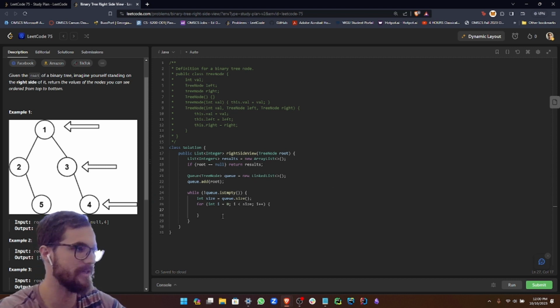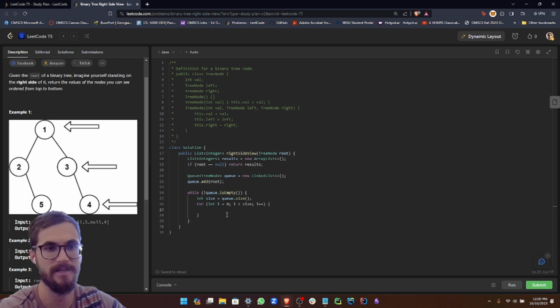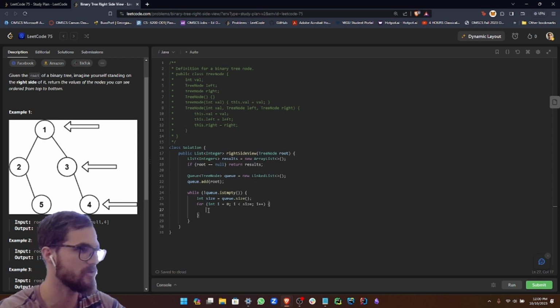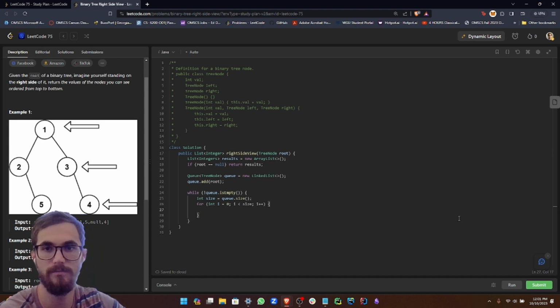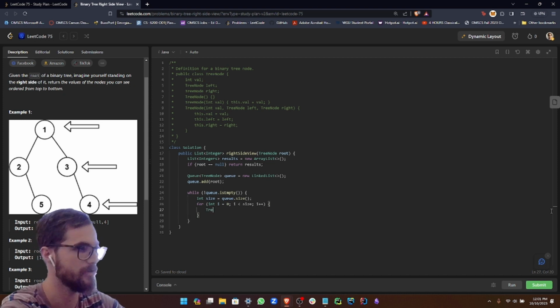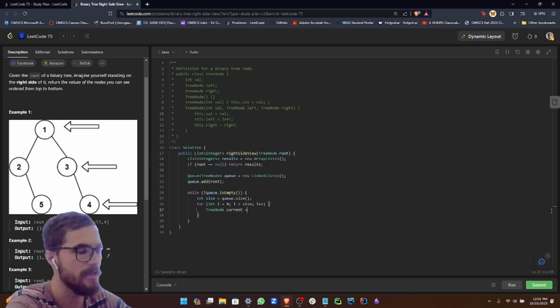So basically, we're going down each level and we're trying to see what the rightmost node of each level is. So hopefully that makes sense to you. All right, so inside of our for loop, we're going to want to pull, which means to get the top of the queue. So tree node current equals queue.poll.